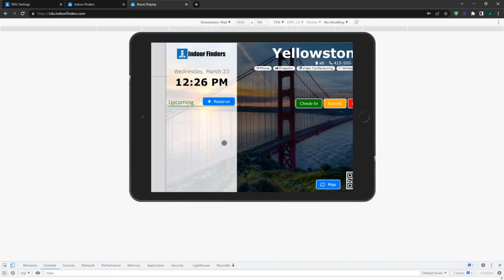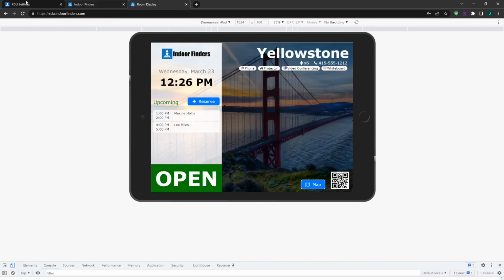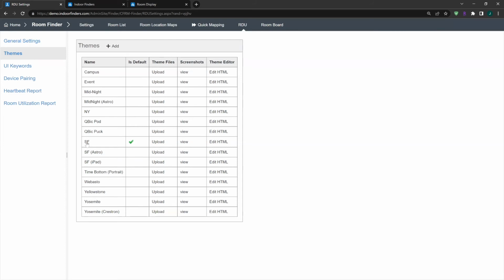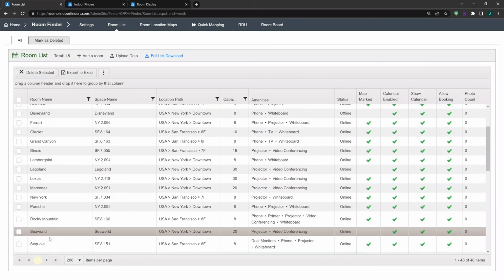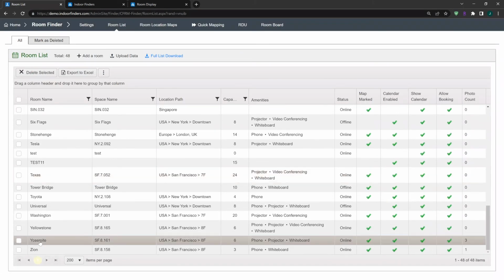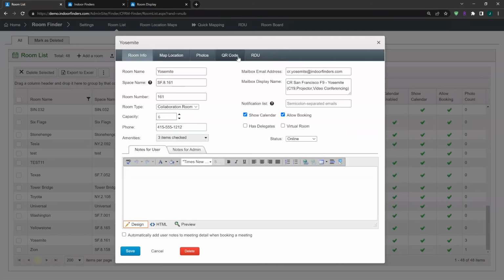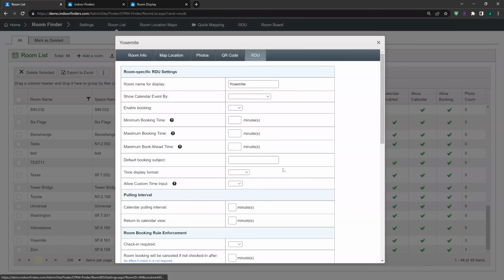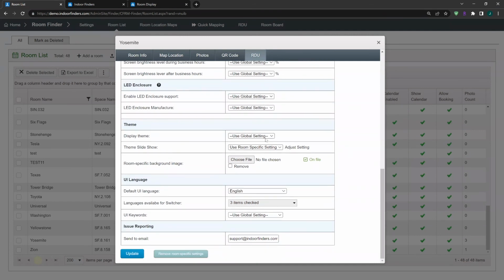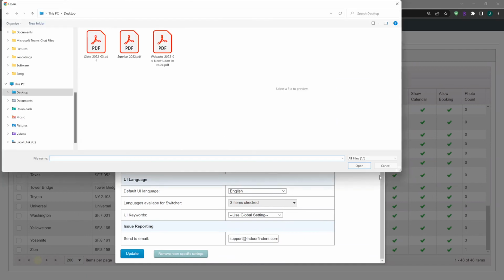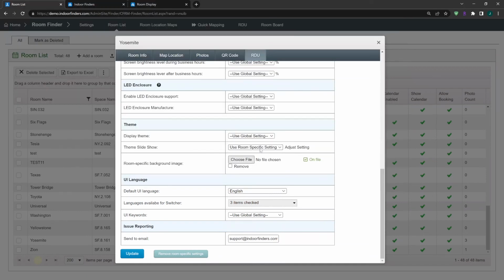Okay. And the background I'm changing, this setting is the global setting, right? But in each room, for example, if I go to the Yosemite conference room, I have the same setting on the back end where you can actually change all your backgrounds, either to a different theme, a different background, so you can update a static background, or you can even use something called the slideshow.